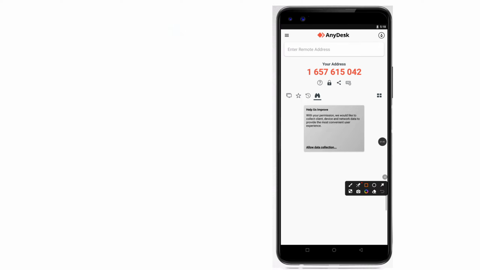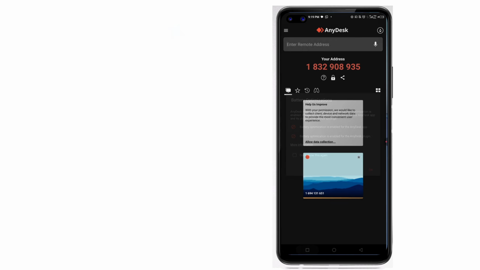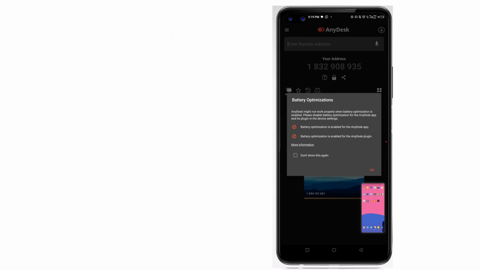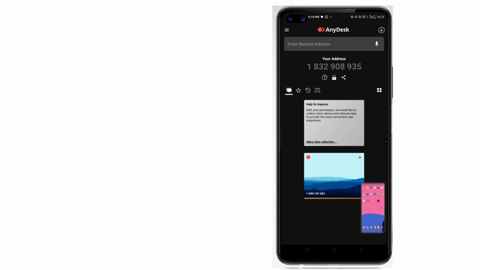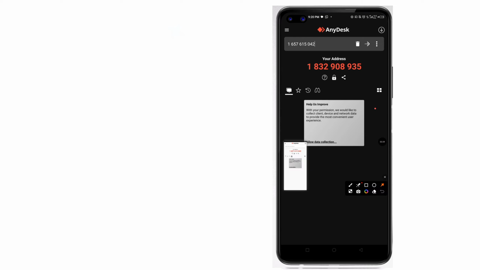Open it, and once it launches, you'll be asked to paste a remote address. Now, here's the important part. On the remote device you want to control, whether it's a PC or a smart device, you need to have AnyDesk installed and running there too. On that device, take note of its AnyDesk address. Paste that address into the connection field and tap Connect.